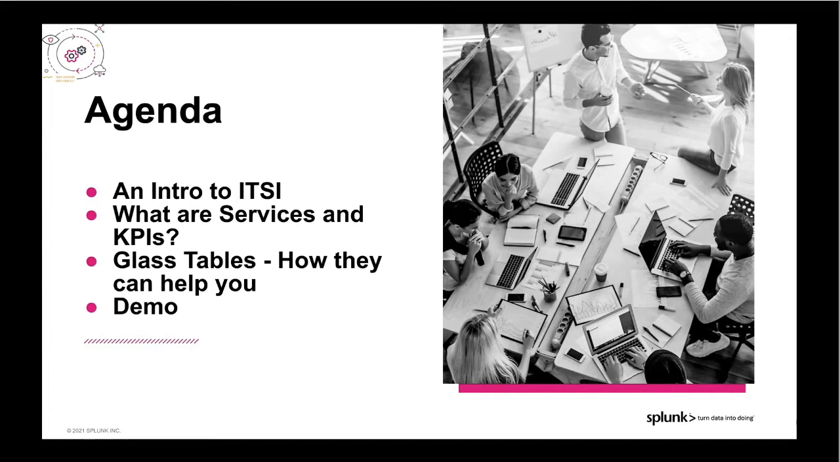And finally, we'll wrap up with the demo where we go over a few glass tables, talk about some tips and tricks on getting services created, connecting services, uploading content, and more. However, just a quick note, for those of you who are familiar with ITSI and glass tables, this is an introductory tech talk. A lot of this information you may already know, so please keep that in mind. So, without further ado, let's get started.